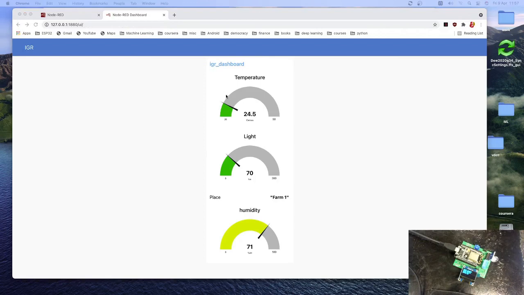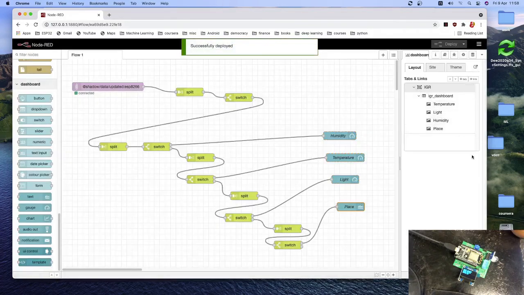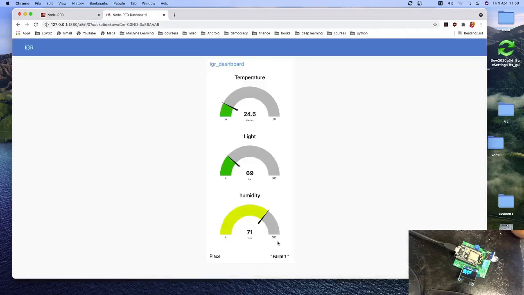If the order is not what you like, you can rearrange it by going to here, and maybe you want place at the bottom like this. Now you have the place at the bottom as desired.